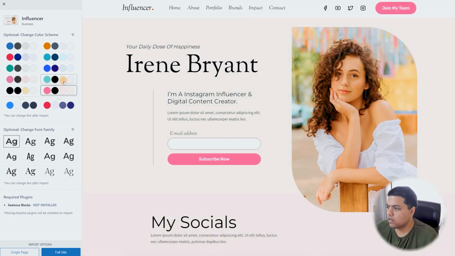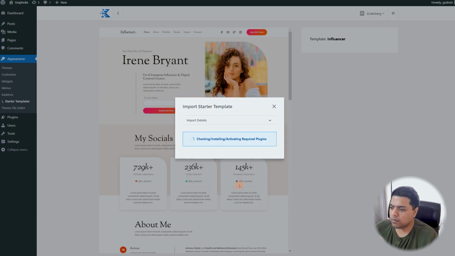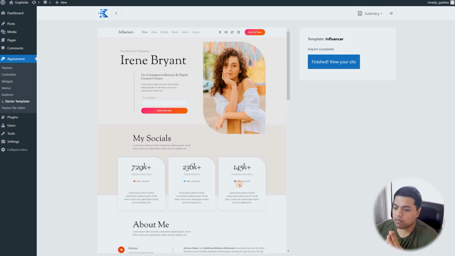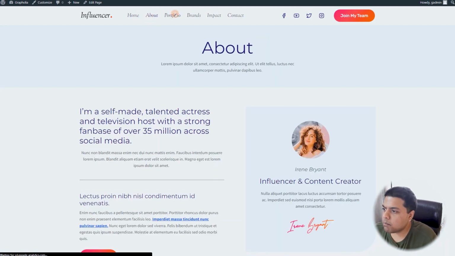These are the colors that you can choose over here. And let's say import options, full website. Skip and start importing. Okay, so it will check the plugins, and then it will install it for us. Okay, it's done. Let's check the website, the template that has been put on the website for us. So these are the social links and all, and you can go into all these pages inside it.